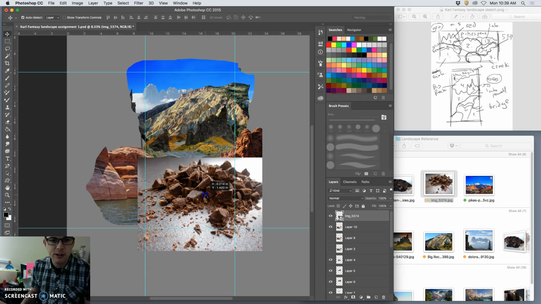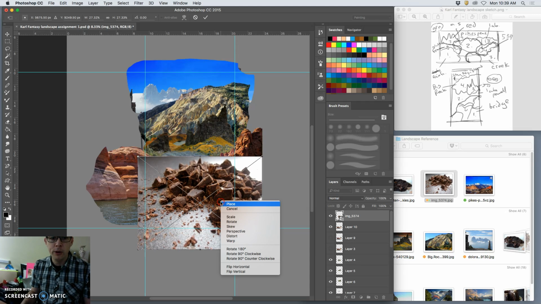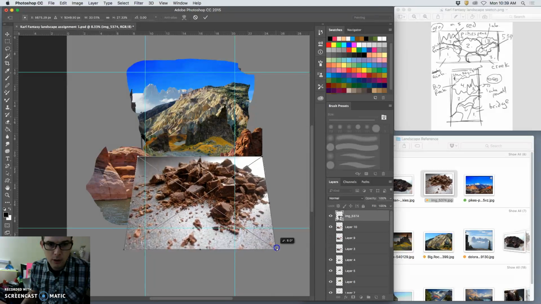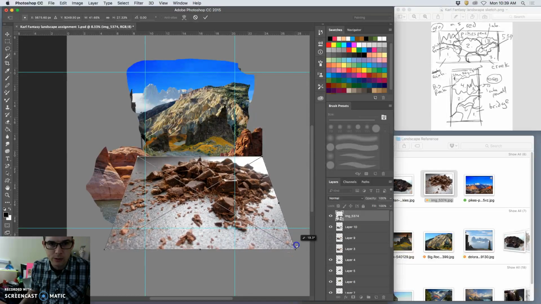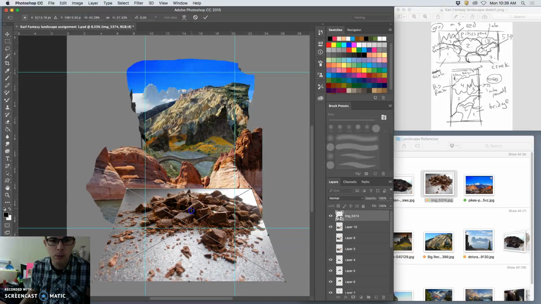Because it's organic, I'm going to play with it a little bit more than I usually would with photo reference. And I might do a perspective shift, because the photo is looking down at the chocolate. So I'm going to flatten that space a little bit so it's more like we're looking across it and it's coming out at us. See that? So those rocks can kind of fit more believably with this scene.